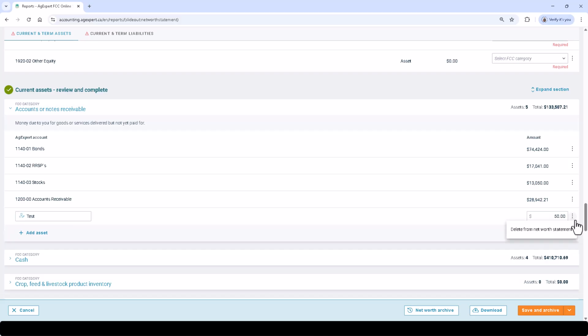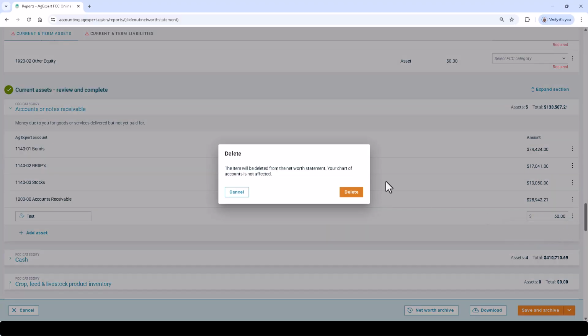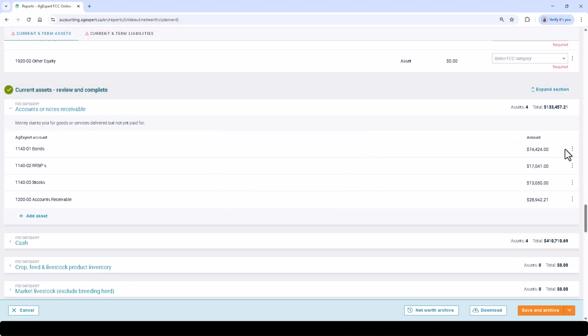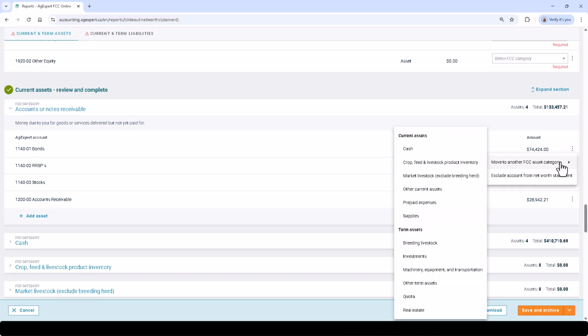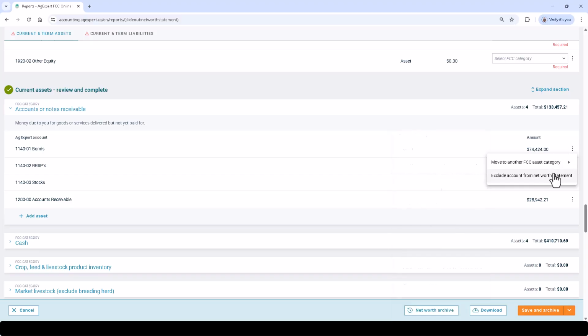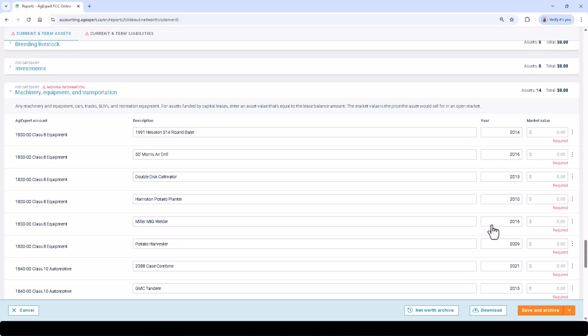You can click the three dots on the far right to delete the item from the net worth statement, or select another three dots beside an account that's already been mapped to move it to another FCC asset category, or exclude it from the net worth statement. Repeat this step for all the FCC categories for your asset accounts.